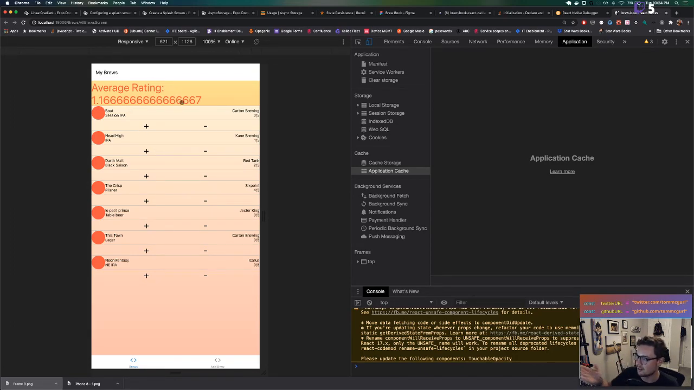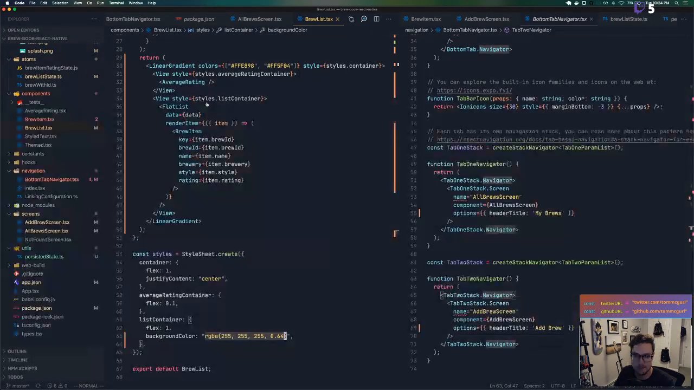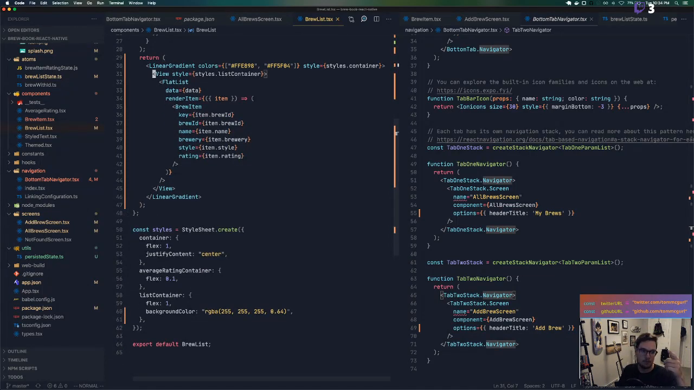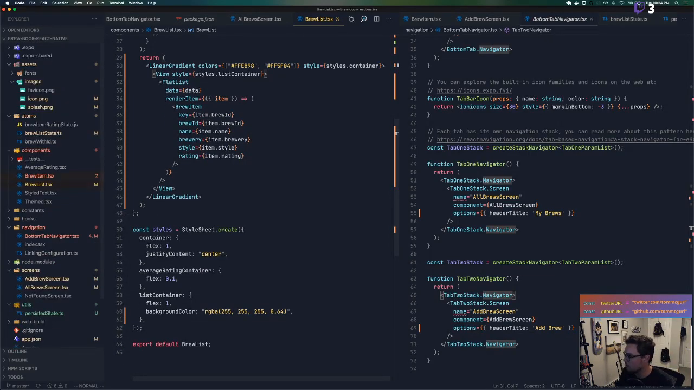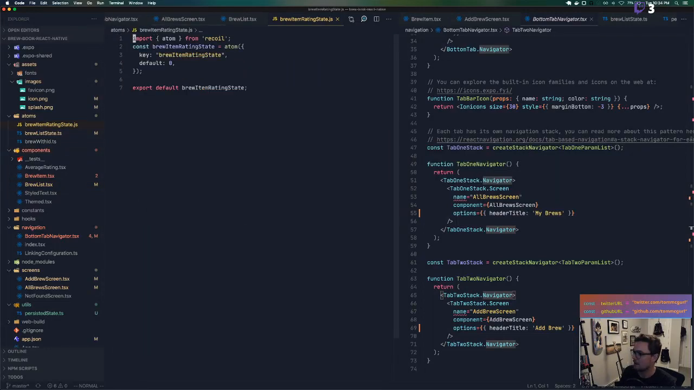Look, I didn't even fix it. Look at this. It's a mess. 1.16666666666. Come on. Amateur hour. Let's get rid of it. Goodbye, average rating. All right, so let's get rid of that. Later, that's going to create some dead code. What code, you may ask? Our brew rating state.